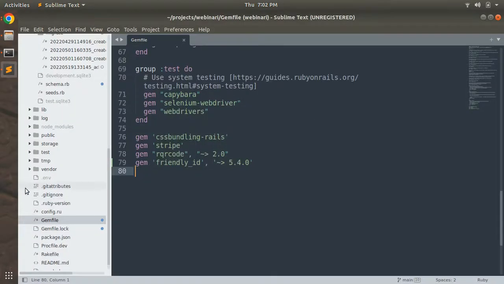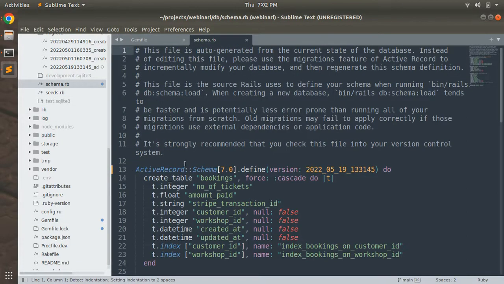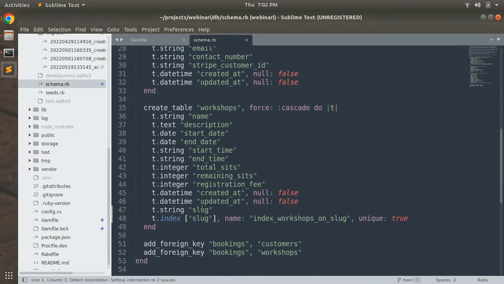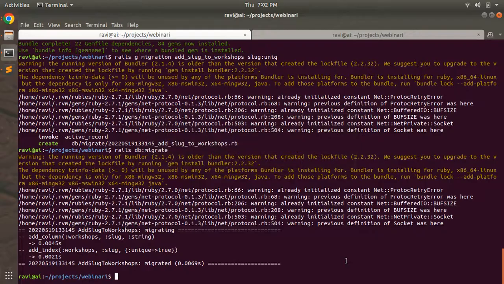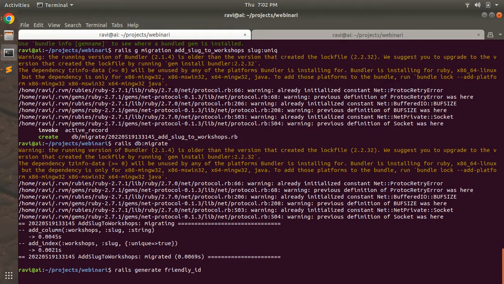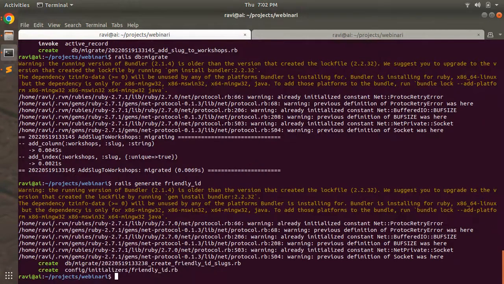Open the schema, and you can see that this migration has added the slug attribute into your workshop table. After this step, we also need to generate the configuration for the friendly_id gem. To do that, we need to run the command to add the configuration files for friendly_id: rails g friendly_id, or rails generate friendly_id. Go to the terminal and paste this command. This will create a migration for creating the friendly_id_slugs table in your schema, and an initializer file to manage the configuration for friendly_id.